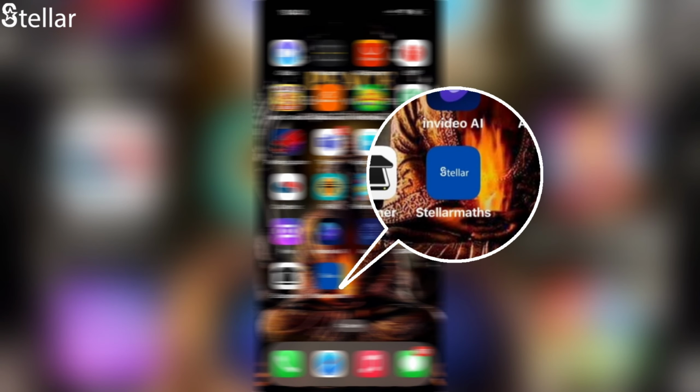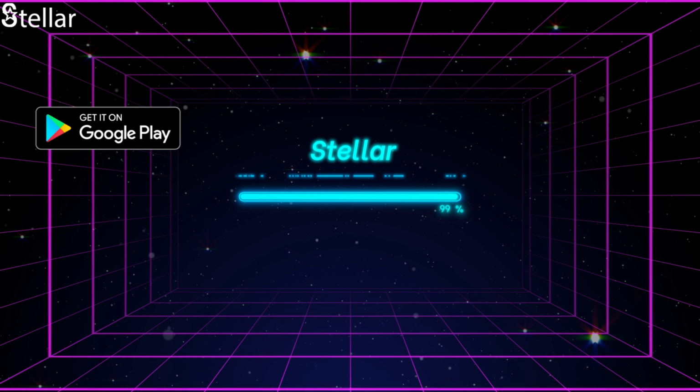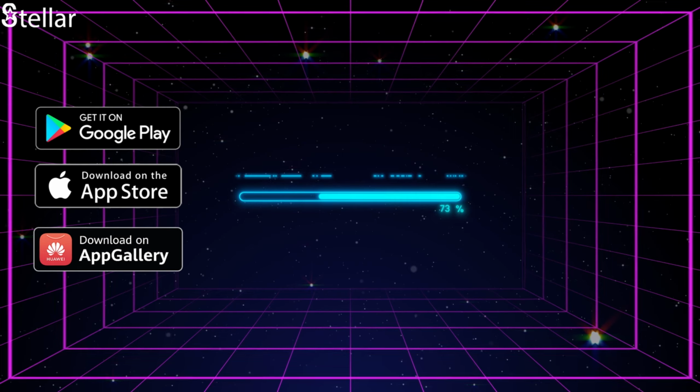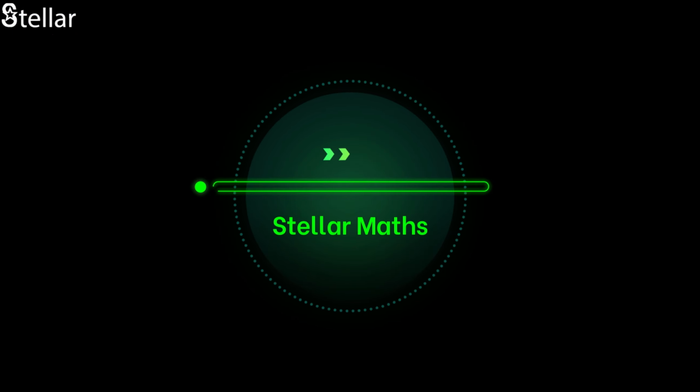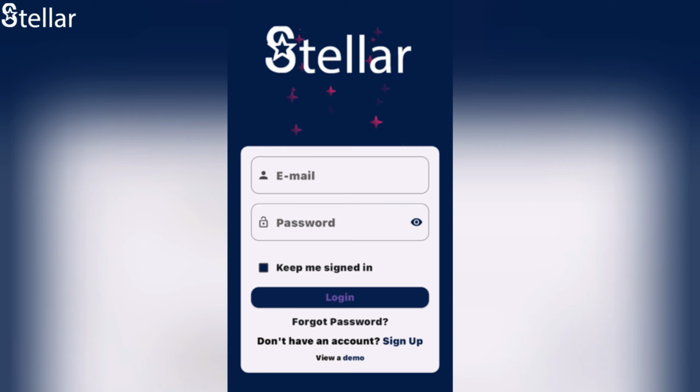Let us get started. You begin by downloading the app, Stellar Maths, from the Play Store, App Store, and Huawei Store. When you download the Stellar Maths app, it will appear on your phone with this stellar logo. Brilliant! We are ready to explore.